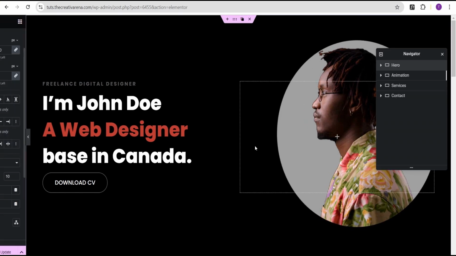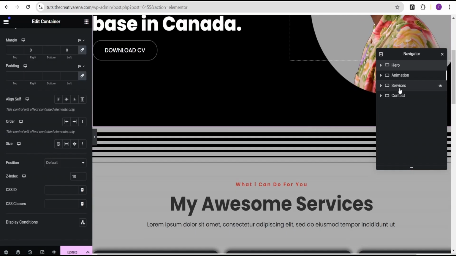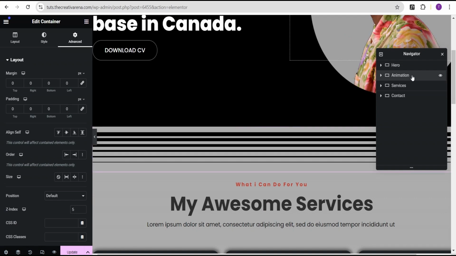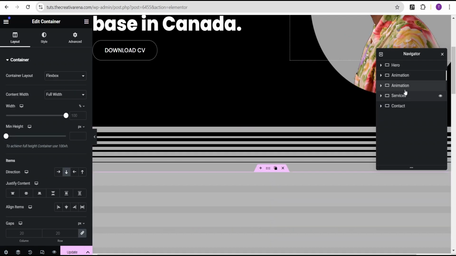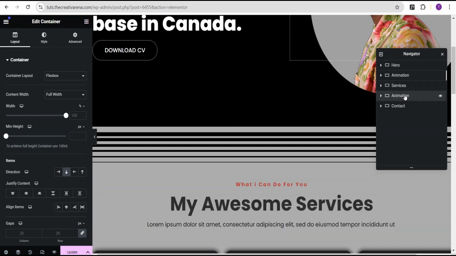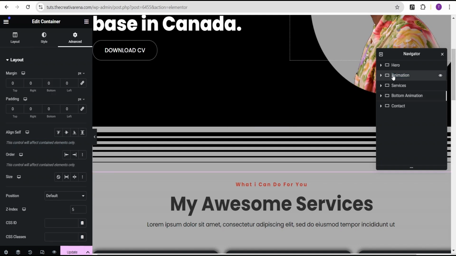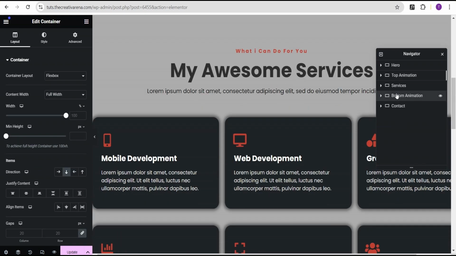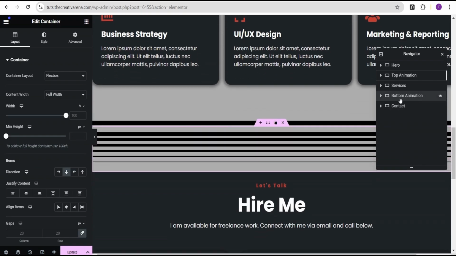Okay. So to do so, we're simply going to come over to this animation here, and we're going to duplicate it. And then we're going to drag this one and bring it right below the services. For this one, we can just call this bottom animation. And then we're going to call this one top animation. Great.